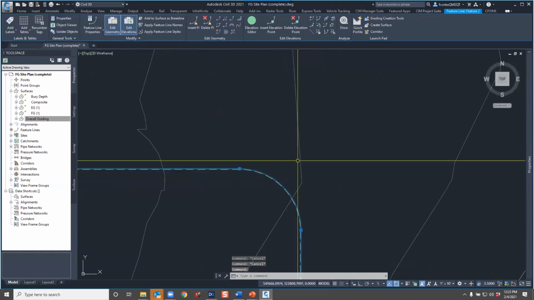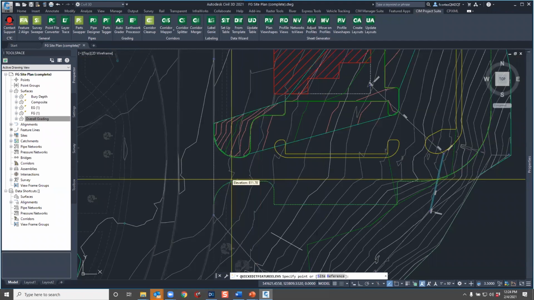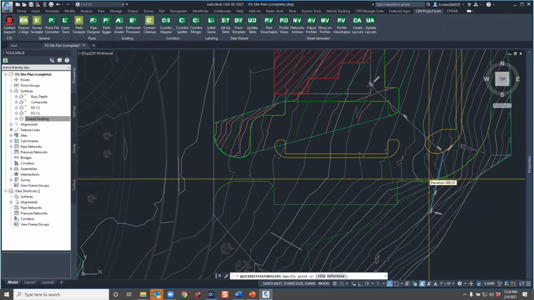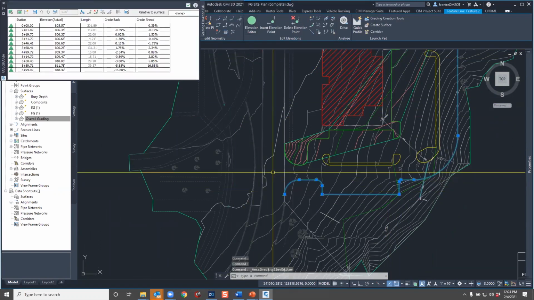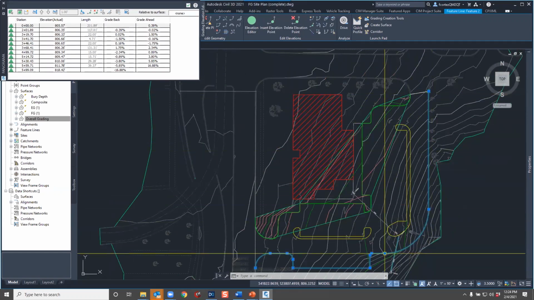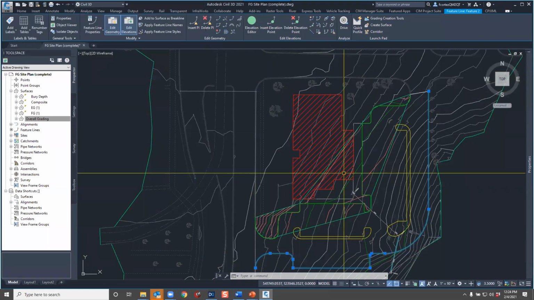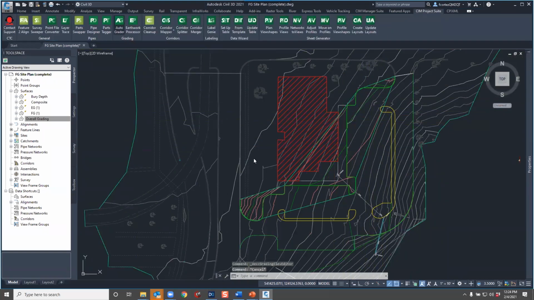Let's go ahead and do this outside feature line. So let's see how the design is coming. We're coming along ultimately to a low point right in here, and our stationing is going to start up here. So the stationing is coming around this way. That's important to know before we go in to AutoGrader. Let me open up my AutoGrader again.